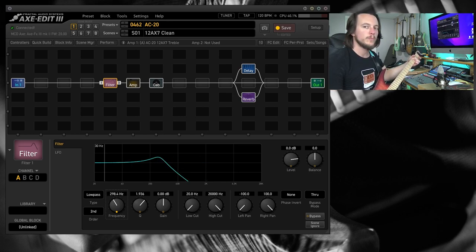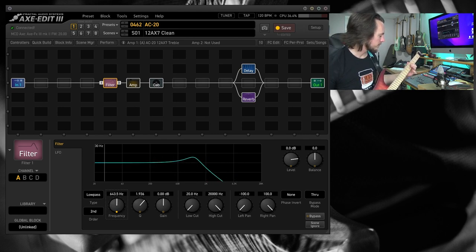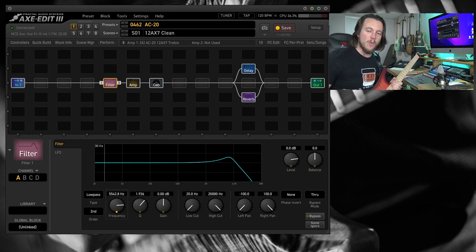So now we've got our custom wah out of there.